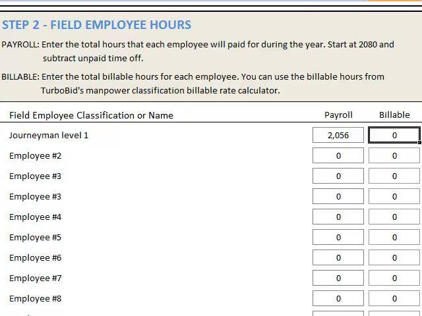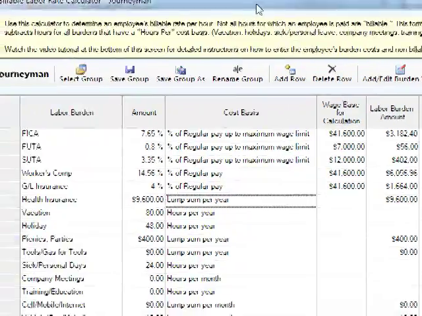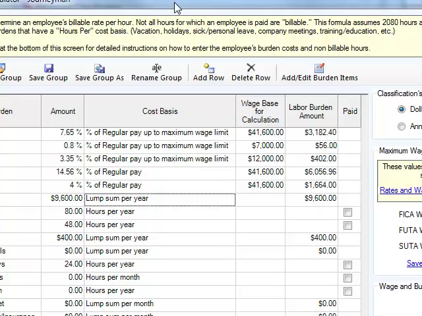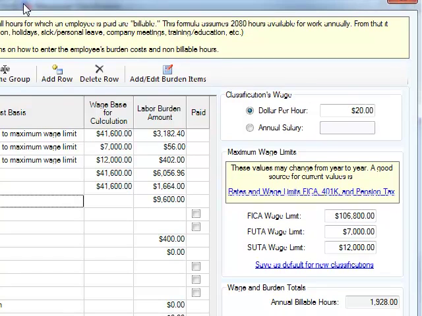You can use the billable hours from TurboBid's manpower classifications billable rate calculator. So let's take a quick look at our manpower classification. All right, here's our classification form. Now let's click on our link here to go to the calculator. All right, the calculator here is a lot bigger than what my recording screen is here. So let me just move this form over. And what we want to look at is in our wage and burden totals, the annual billable hours that have been calculated for this employee.